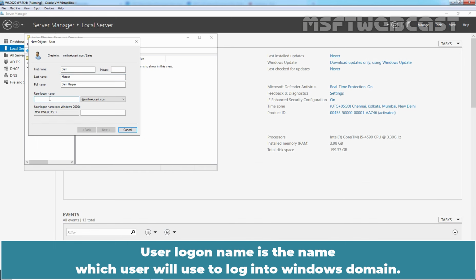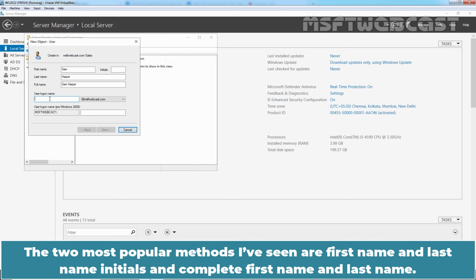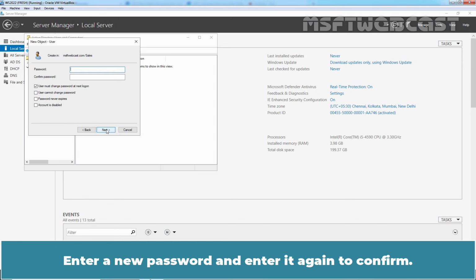User logon name is the name which user will use to log into Windows domain. You will want to come up with a naming convention for logon names. The two most popular methods I have seen are first name and last name initials and complete first name and last name. We will use sam.h as this user's login name. Click Next. Enter a new password and enter it again to confirm.